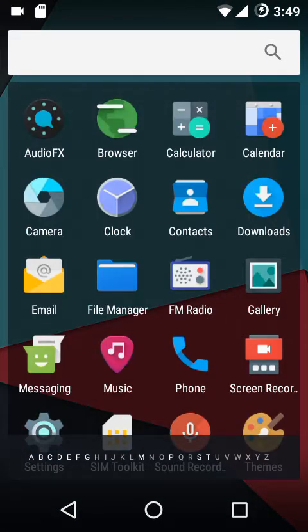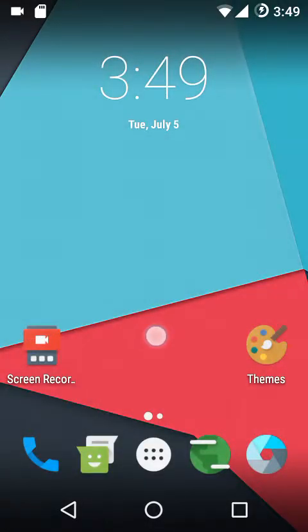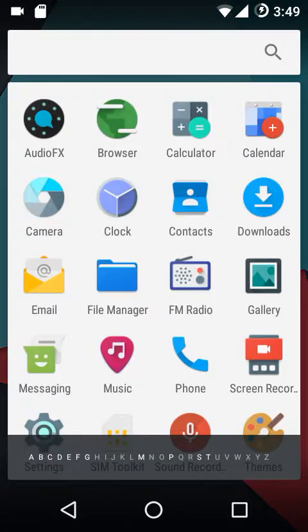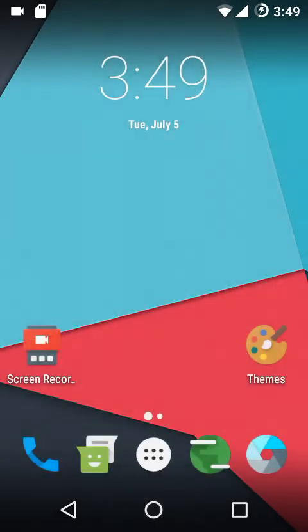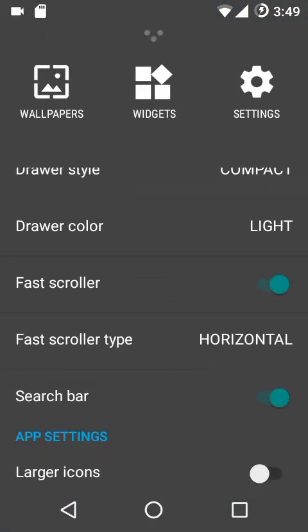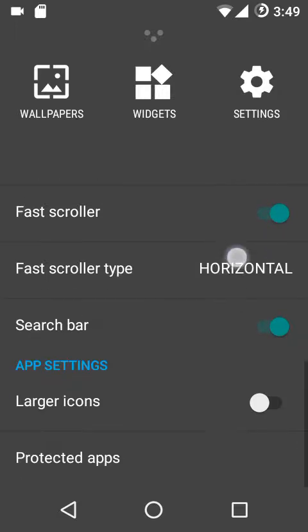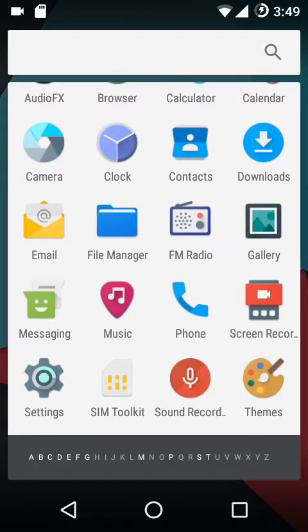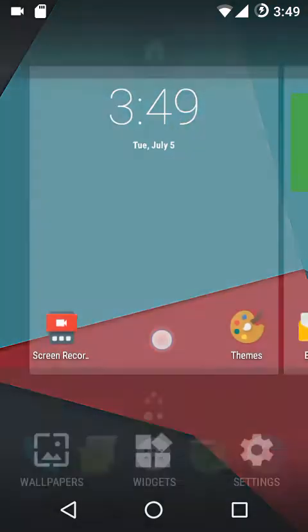As you can see, the app background is translucent, and this is the light one, where the app drawer background is similar to the app drawer background of the Google Now launcher. Then you have the fast scroller type, horizontal or vertical. You can show or hide the search bar in the app drawer too, larger icon, and protected apps. Then these are the apps which we get: audio effects, browser, file manager. You have the Apollo music player too, sound recorder, screencast, everything else.